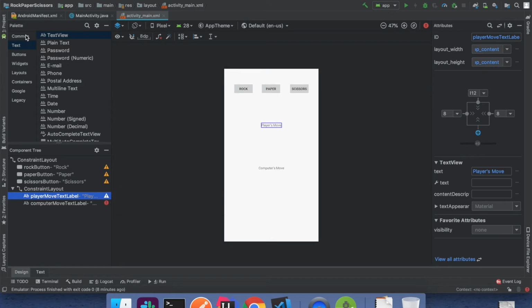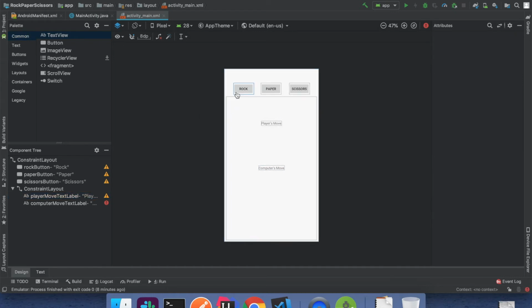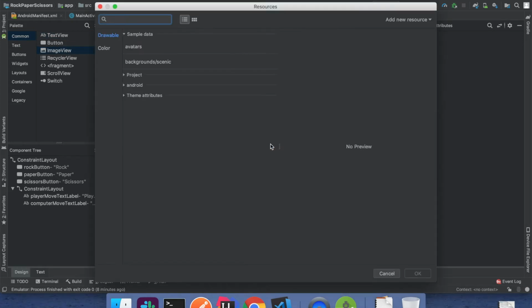So we are almost done with our design, and we just have to put an image view for where the images of rock, paper, or scissors will be displayed. To give you an idea of what will be happening, when I click rock, as the player who's making the move, you'll see an image of a rock pop up underneath the label. Then the computer's move will happen, and you'll see an image of whatever the computer chose underneath that. So we have to prepare that to happen by putting two image views. One is going to be underneath the player move label.